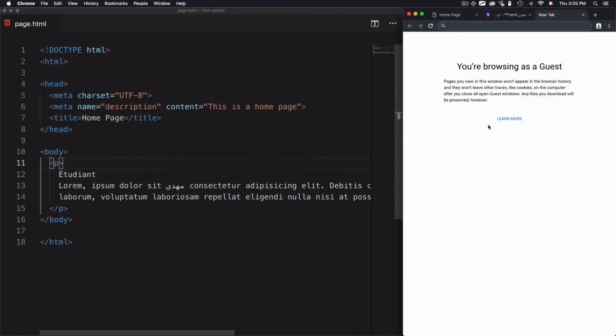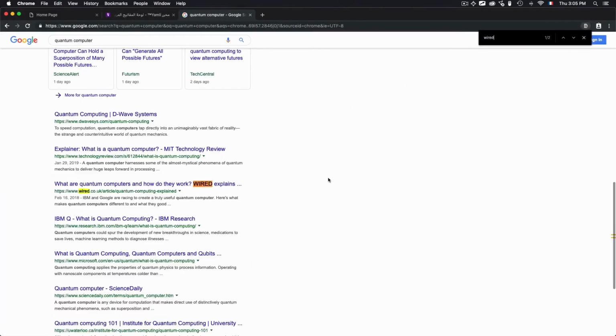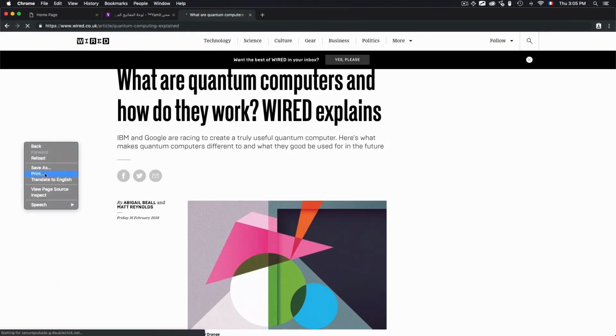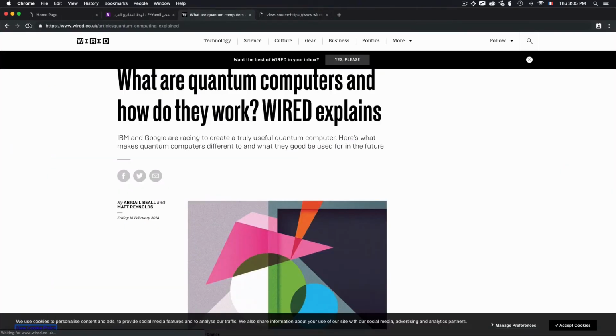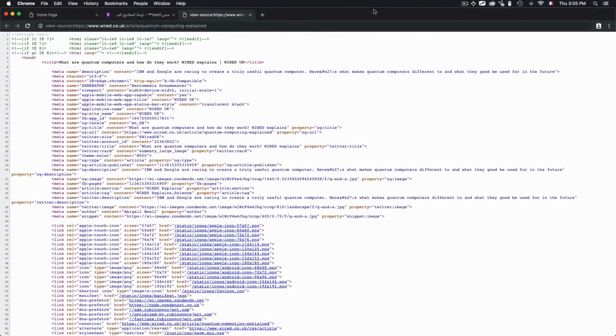Now, if I just move to Google and type "quantum computer", this is just a keyword, I'm trying to find something on Google. Let's click on this link and I will view the source of this page, view the page source. Okay, let's move to Google again and open that side by side.